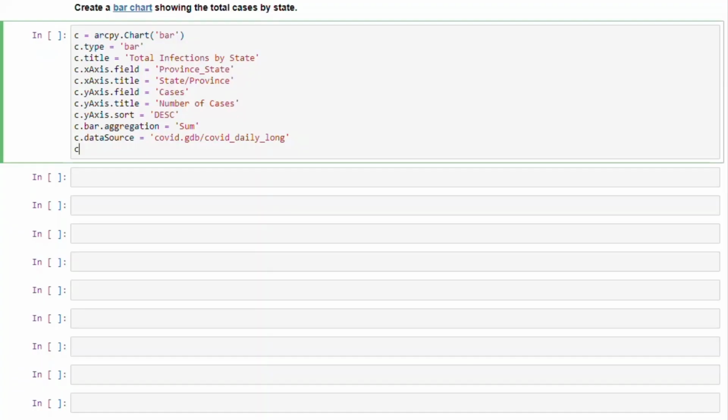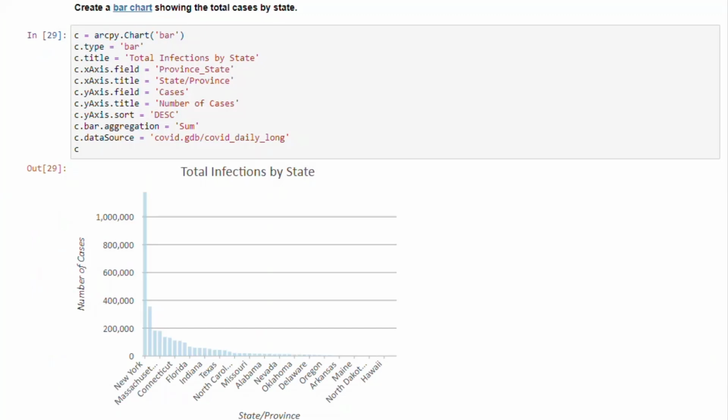And now, the ArcPy chart object has a new data source property and an export to SVG function, which can be used to display Pro charts inside notebooks.